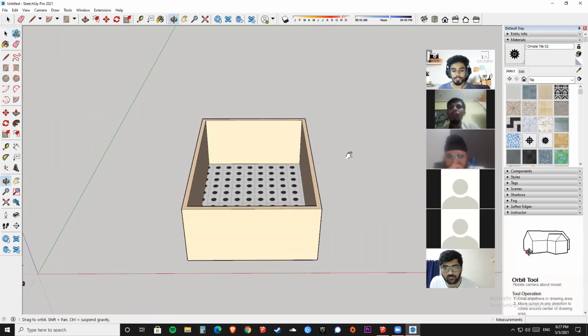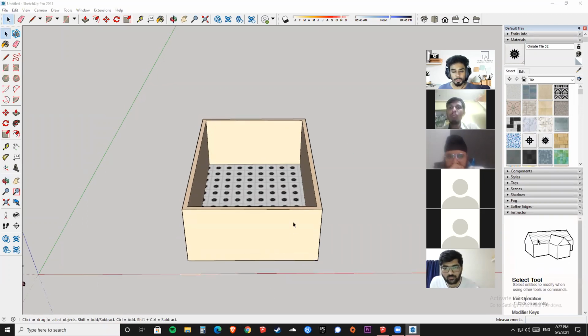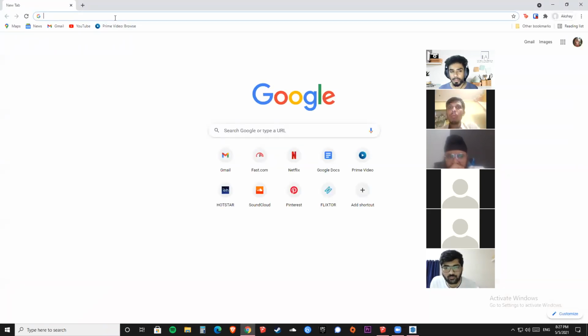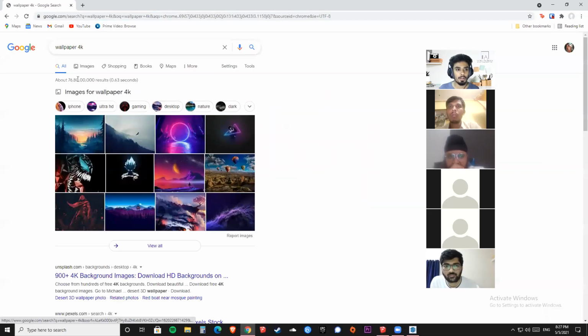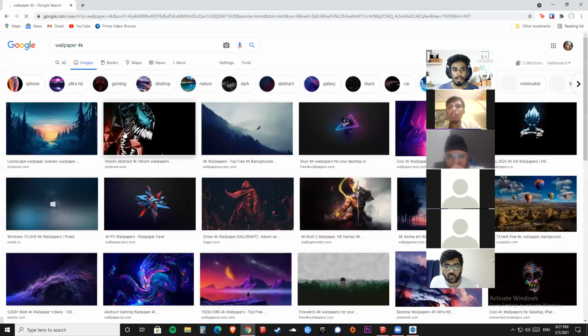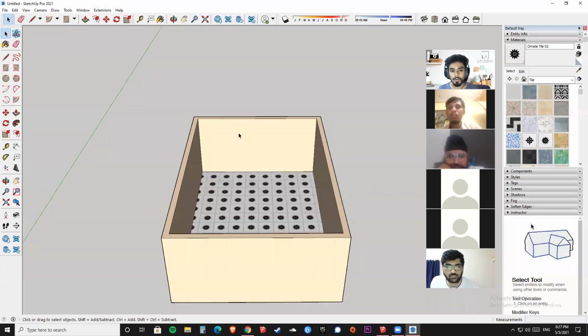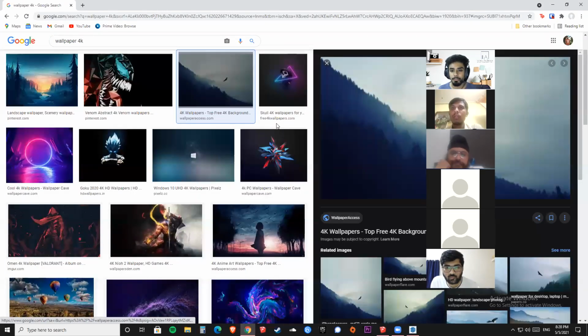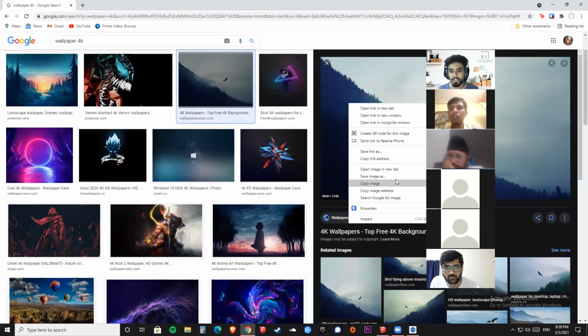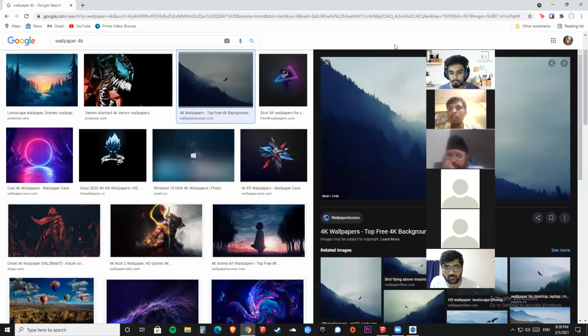Next, what I want you guys to do is go to your Chrome or your Safari, whatever. Type wallpaper, go to your images and choose any wallpaper of your liking. Now look, in your 3D model, this is in landscape. It is not in portrait. So try downloading an image that is in landscape itself. Choose any image you like, right click, press save image as, download it.